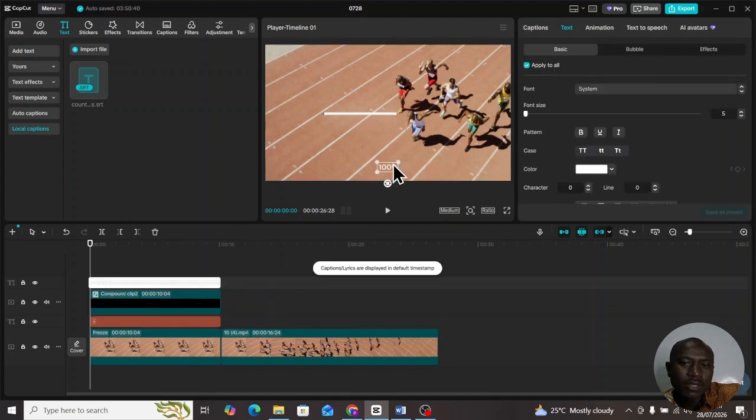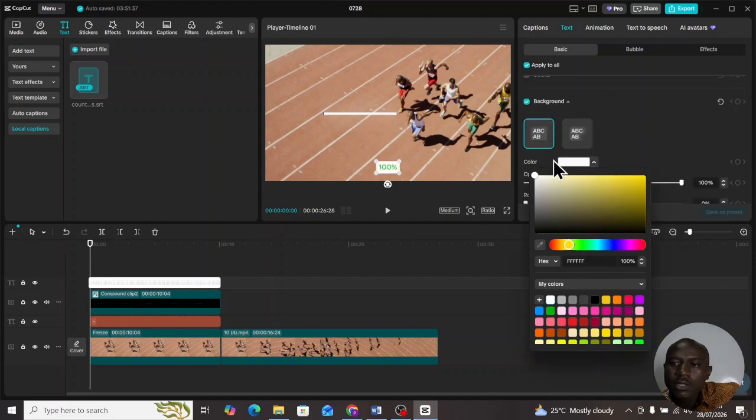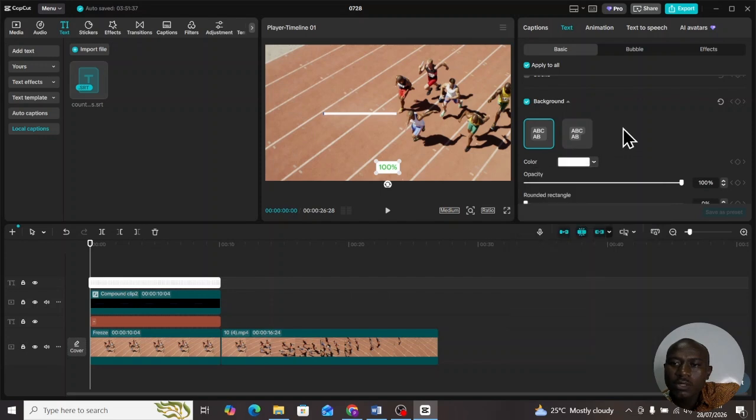By default, it is white in color. You can actually go here and change it to any color that you want. For me, I like the green color. I will just put it at green. Then I can set the background to white, so you can do it any way you want.